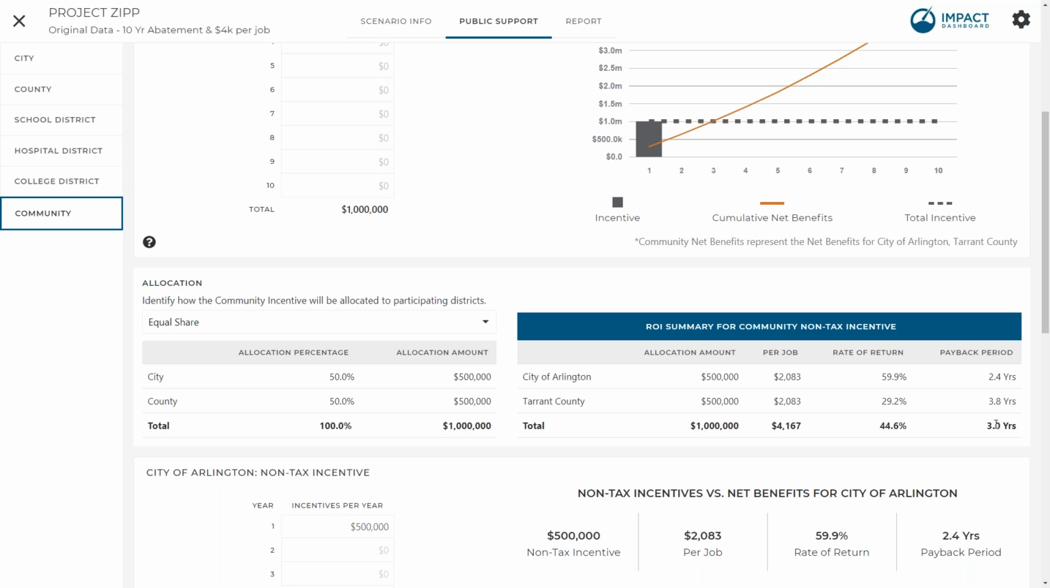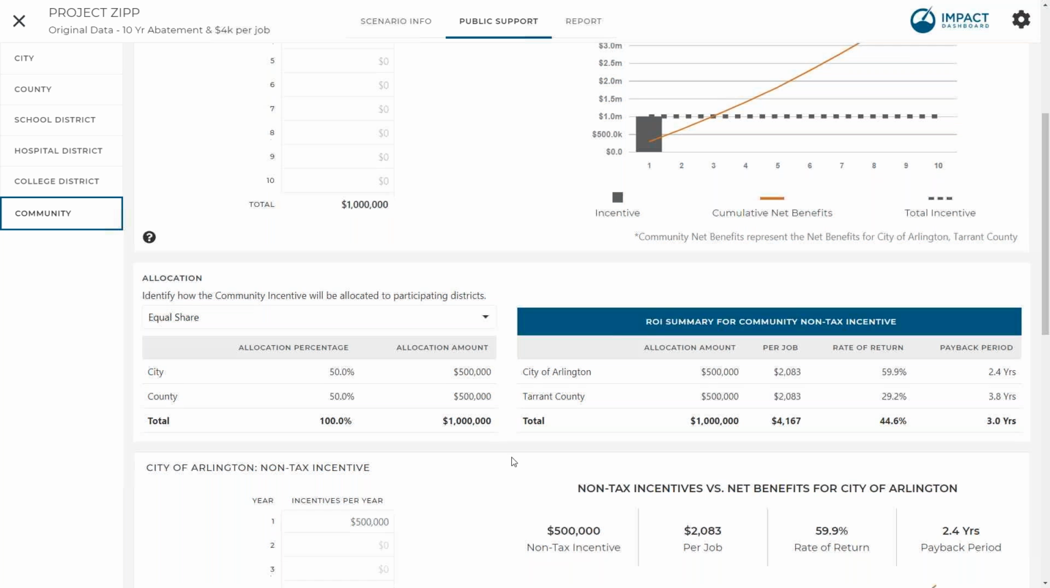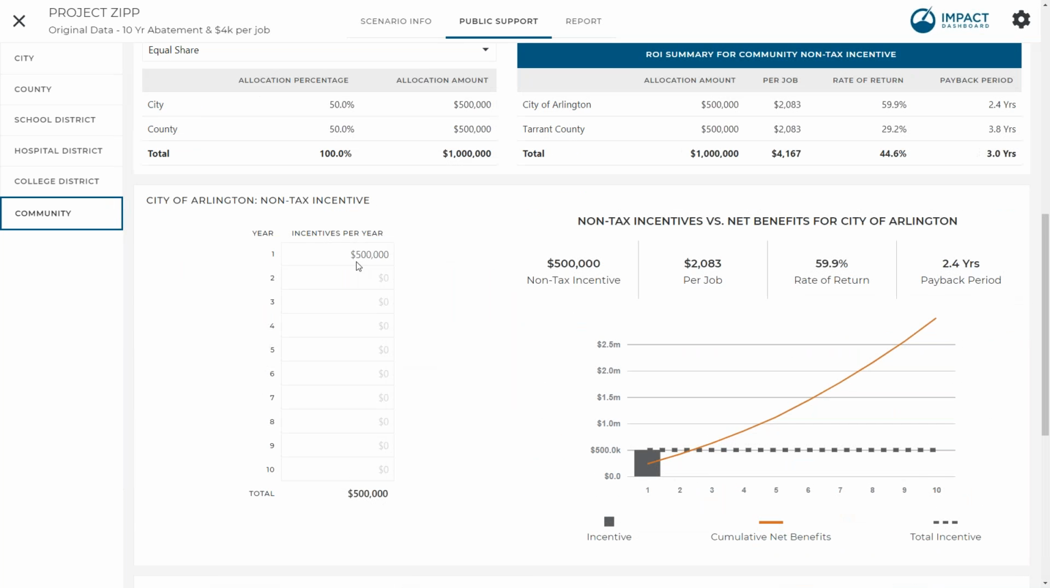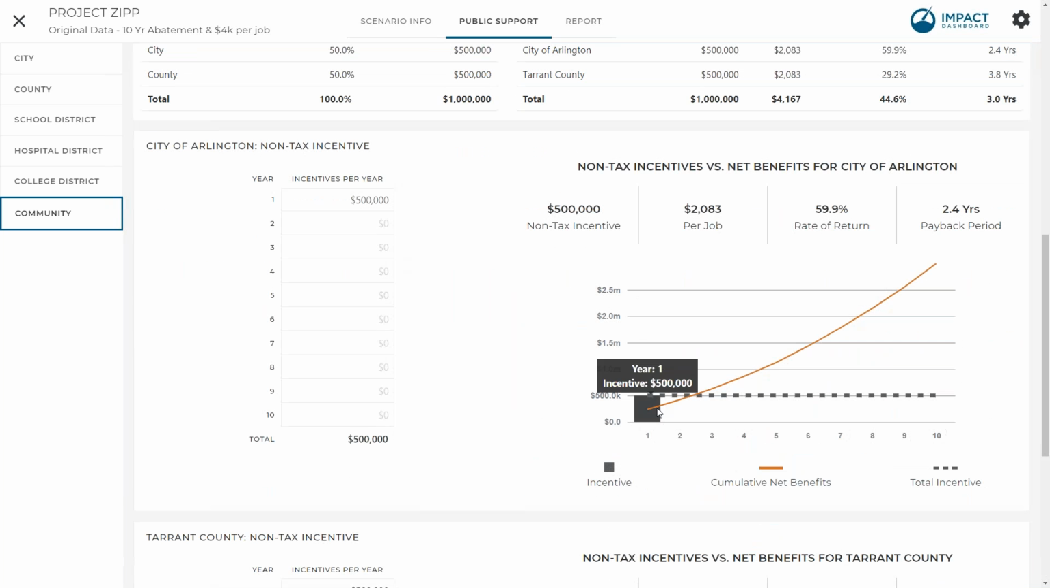And so, again, across both districts combined there, it's a 3-year payback period, but it's a little bit shorter in this case for the city. The city receives a little bit higher net benefits over this project. If we want to see that, we can scroll down and we can see a $500,000 incentive mapped against the city's net benefits, giving us that 2.4-year payback period that we see here.